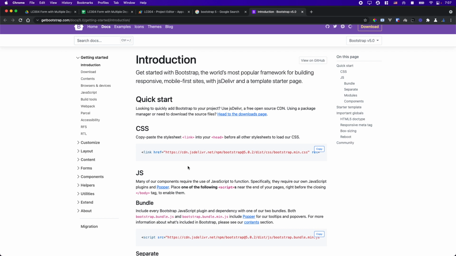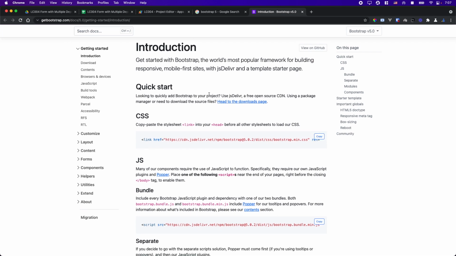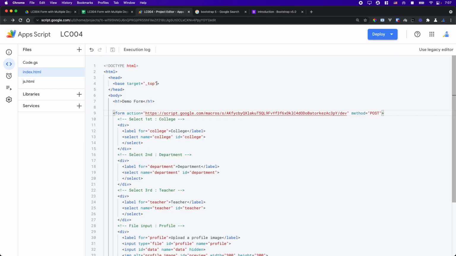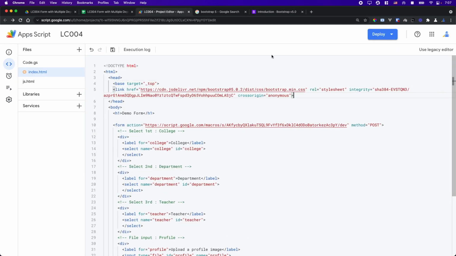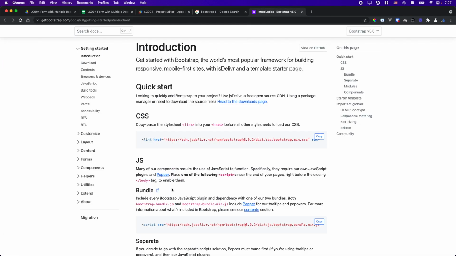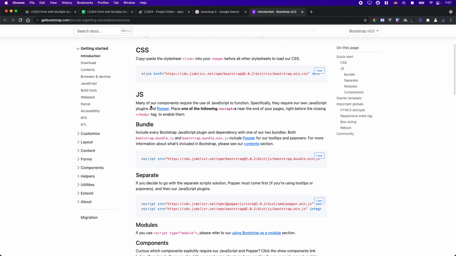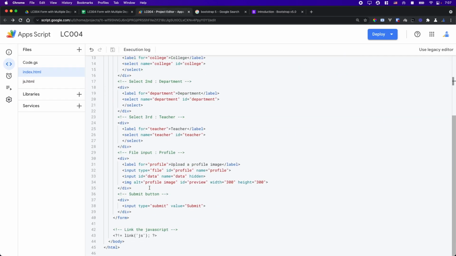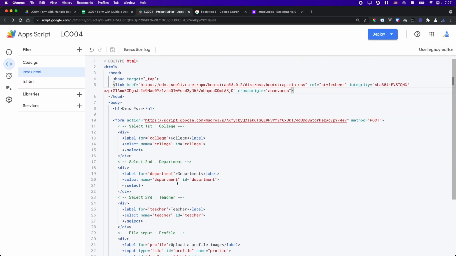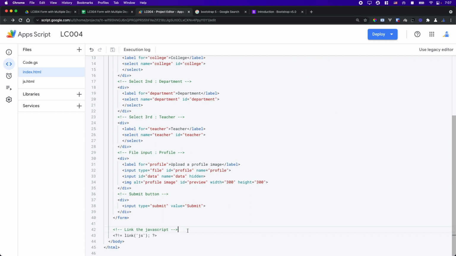So here is a quick start. We need to make a copy of this CSS link, and let's go to our file and add it here. So this is the CSS, and we also need to copy this JS. You can copy this one, and you can copy this too. Let's just make a copy of this one and add it here.